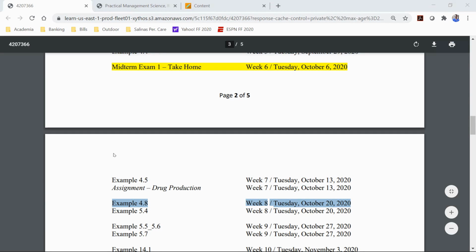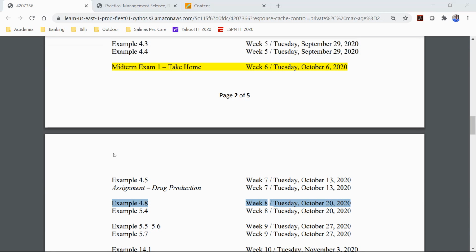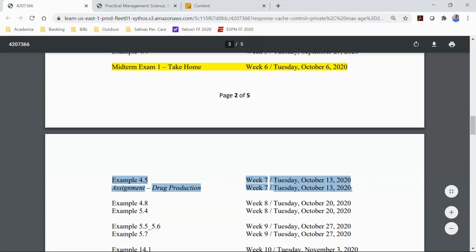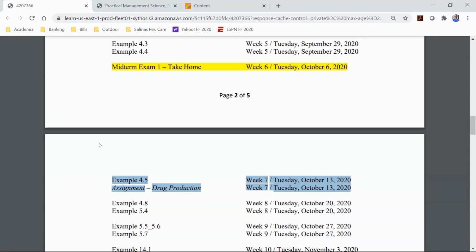Okay, so stuff after the midterm: these are the 2 assignments we did last week in WebEx. Those are due today, or by midnight today. So example 4, 5, and the drug production assignment are due today, and the videos for those are posted if you need to see anything again. This week we're going to do examples 4.8 and 5.4. Today is the last exercise in chapter 4, which is 4.8.